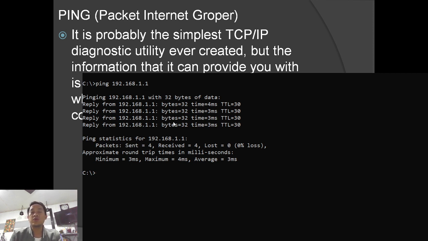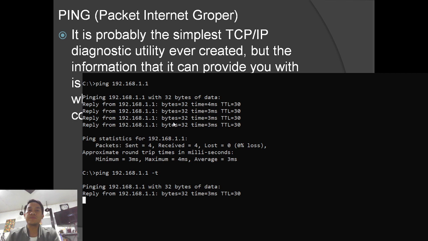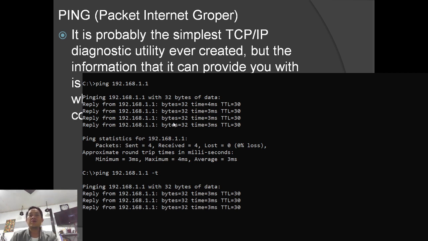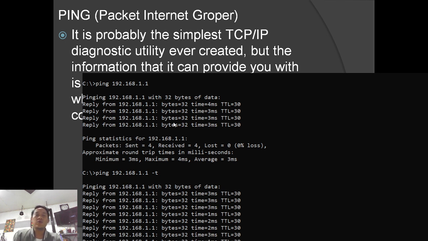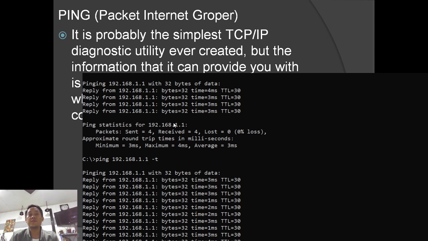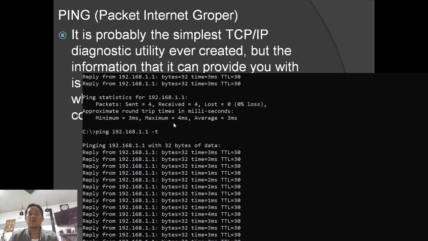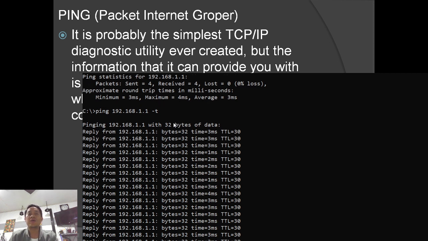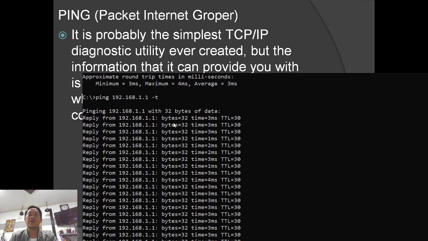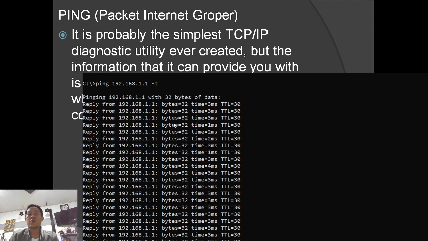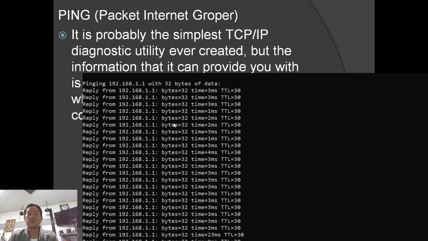You can also use the ping, then followed by the -t. Without the -t, you are only given 4 results. With ping with the -t command, it's a continuous ping. It's very important when you are troubleshooting network, kasi sometimes you are testing networks or isolating problems on the network.